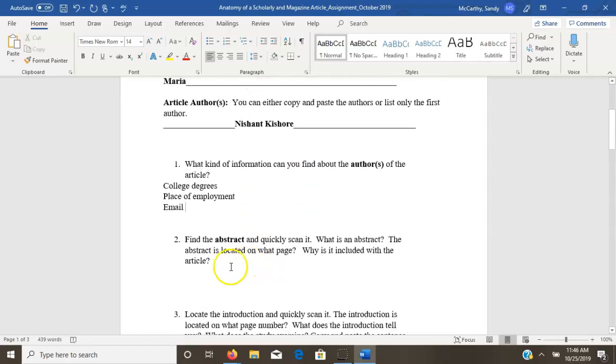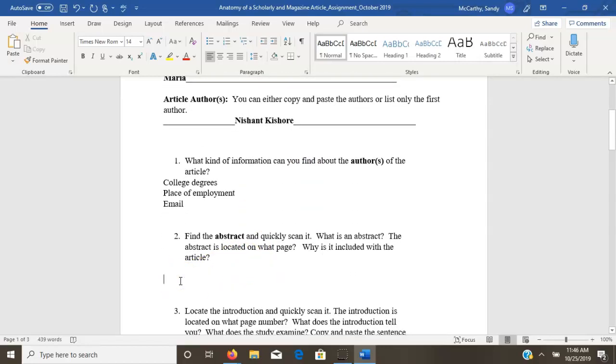All right, let's go on to question 2. Find the abstract. Scan it. Define what's an abstract. Now I'm saying the abstract's located on what page. You can't determine that from this format on the site here, the full text. So that's okay. You can skip that. And why is it included with the article? Why is the abstract included with the article?